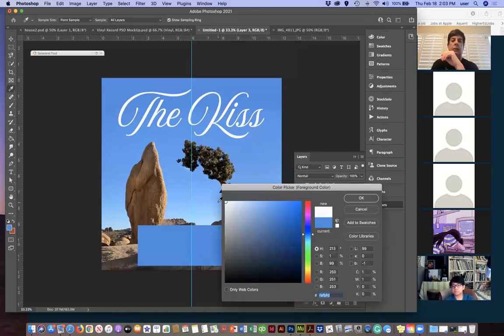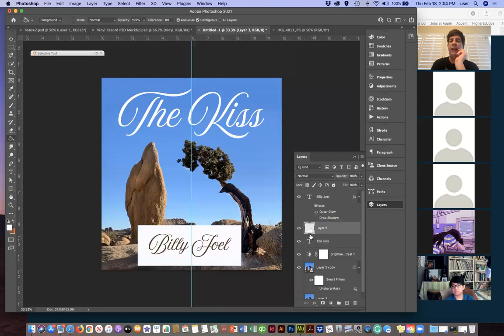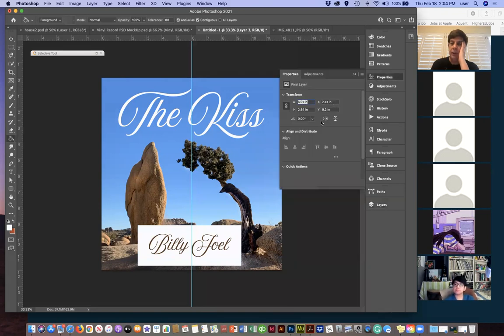And I'm going to bucket fill it to white. I'm going to drop that below my text, and you can see that's there. Let me go to my properties a little bit. Align, okay. Transform, we're fine there.